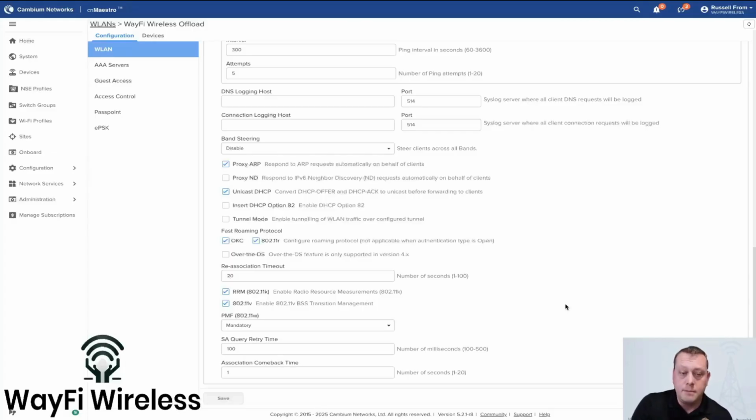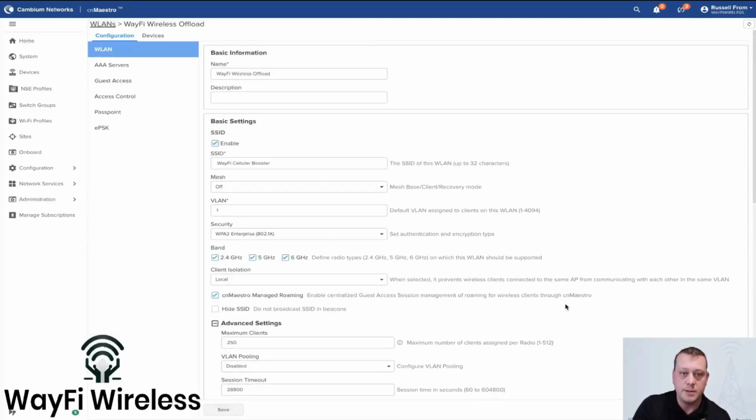For protected management frames, we're going to make that mandatory. Works pretty well here. As you know, on some of the other vendors, we don't make that mandatory because it doesn't have the best implementation. Here, it's pretty good. All right, that's going to be your wireless LAN configuration. Congratulations. Now on to the next section.